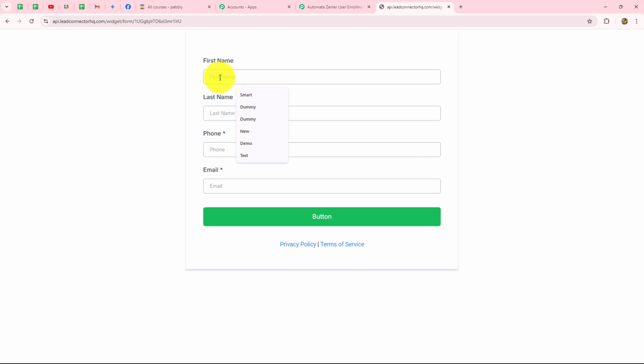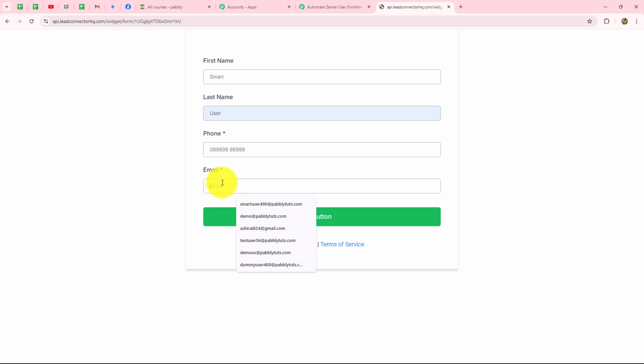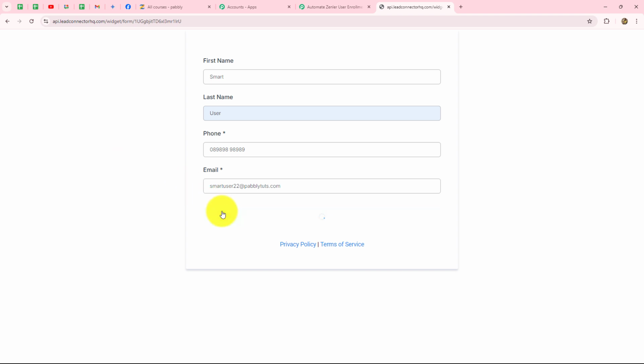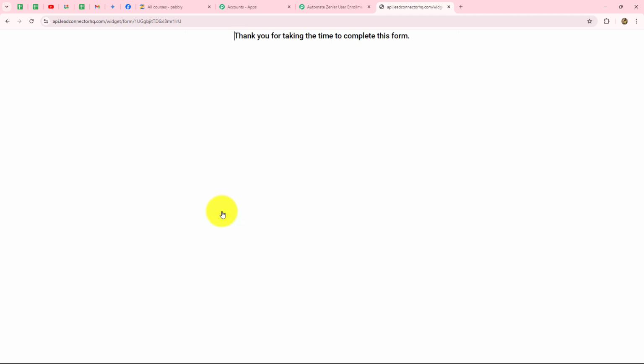Let's start with a name. Let's say the name of the user is Smart, and the last name is User. Then I'm going to enter a phone number over here, which will be a random phone number. Then I'm going to enter the email address, smartuser22@pabblytudes.com. After entering all these details, I'm going to click on save. And as you can see, the form is submitted.